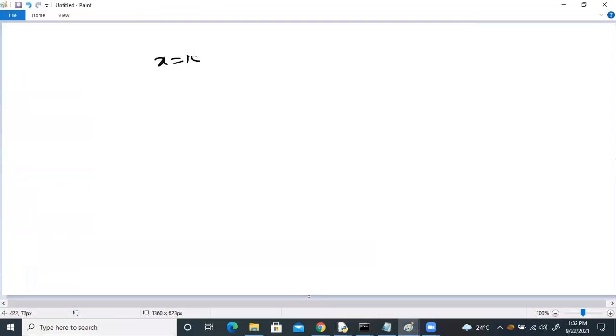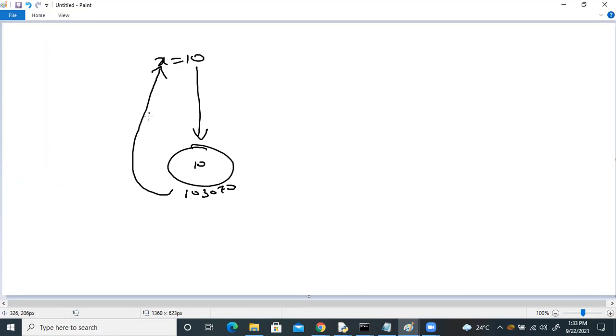x value is 10, one object. 103070 is the address that is given to x. Next, what are you doing? The same x address you are assigning to y. You are saying y equal to x. The same address is assigned to y. x and y addresses are same or not?